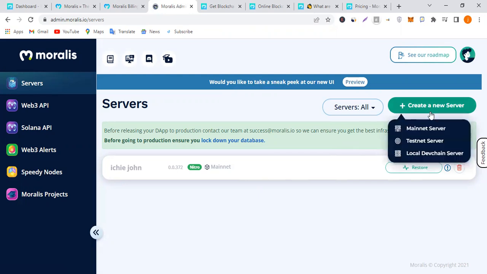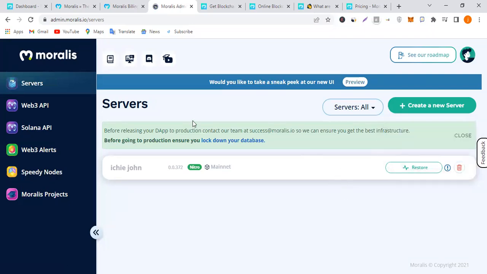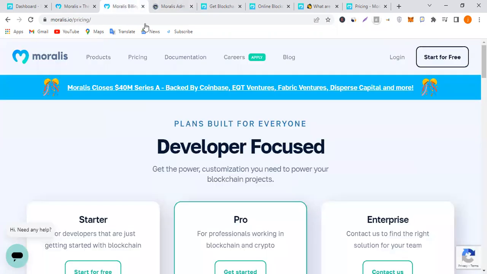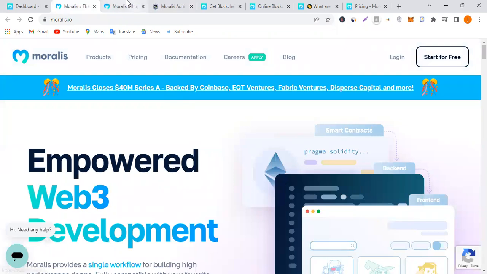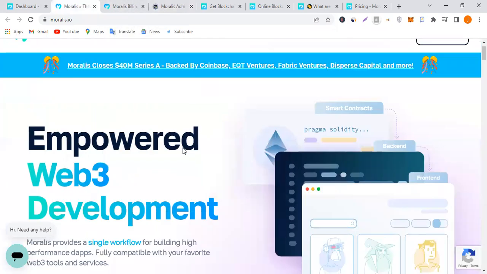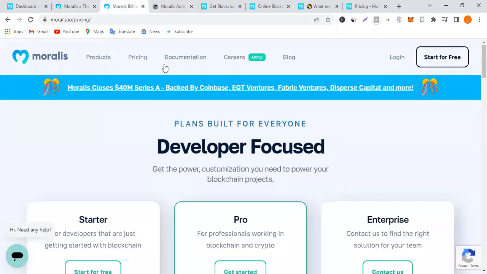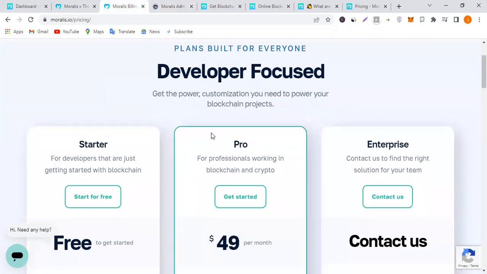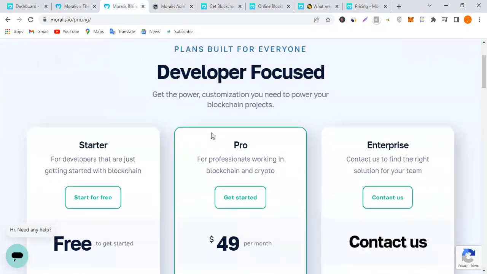So now you can see over here, once you click create new server, you see mainnet server, testnet server, and local dev chain server. Mainnet server means you're ready to go live. If your platform is not active for a long period of time, then they will put your stuff to sleep. One thing I also love about them is the plan is actually very, very affordable.